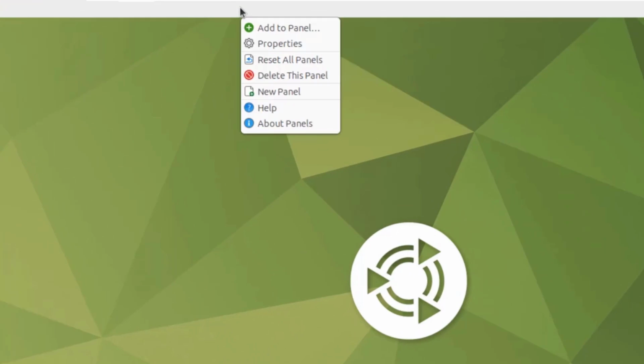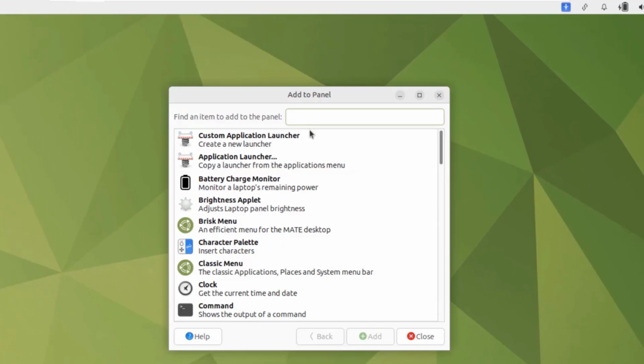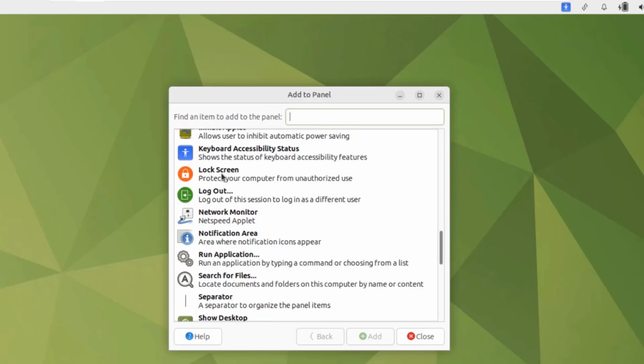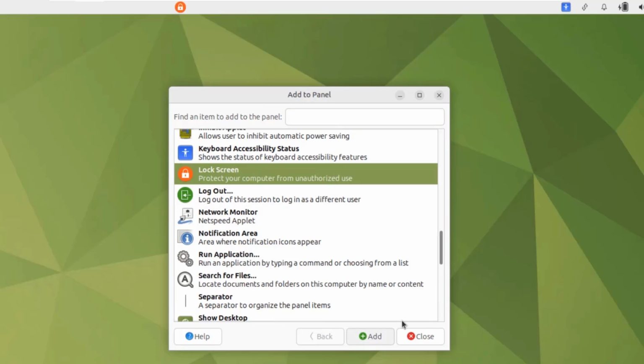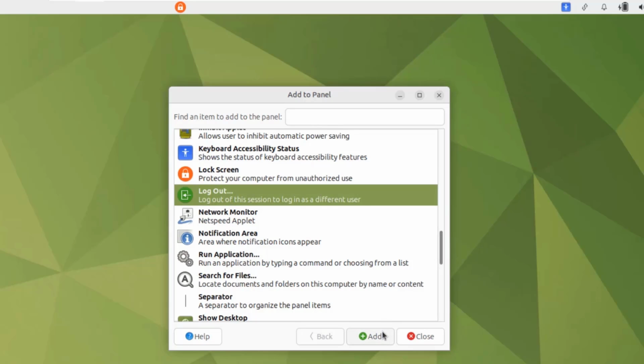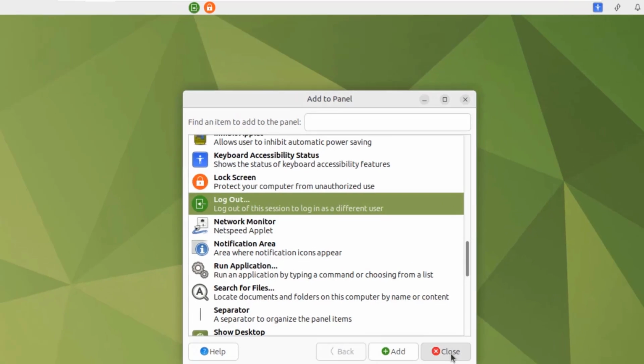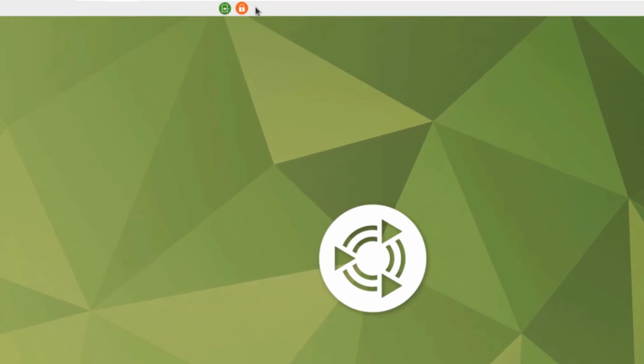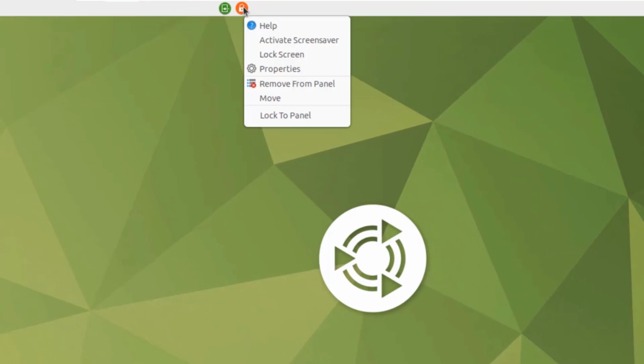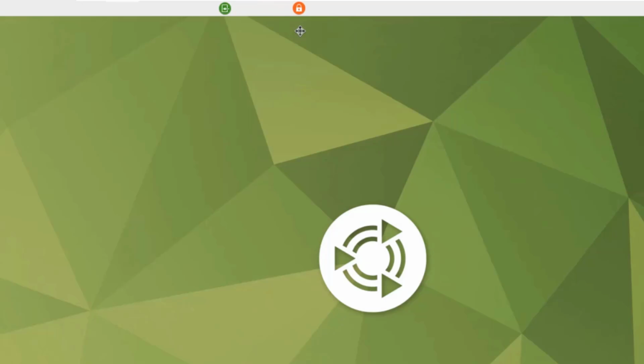So on the top panel, I'll just right click the panel. I'll click add to panel, and I can add any one of these apps on the panel. I'll select lock screen, click add. I'll select logout, click add, and it's here. So I can also move these around. I can right click, select move.